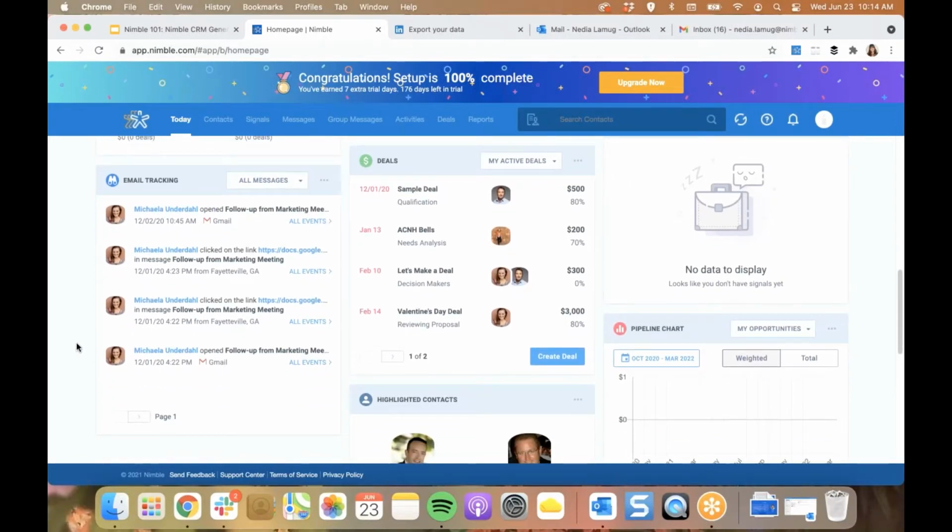So for email tracking, Nimble offers email tracking for individual messages and group messages sent from Nimble. You're able to see how people are interacting with your emails, like when they open, and sometimes it will give you more information, like their location and what application they opened the email from.